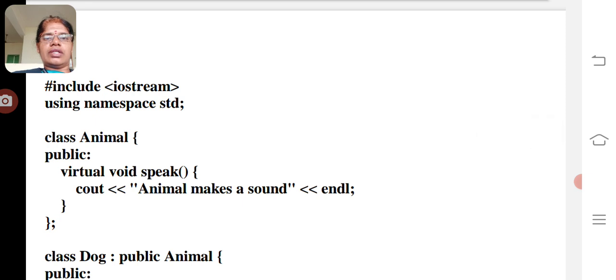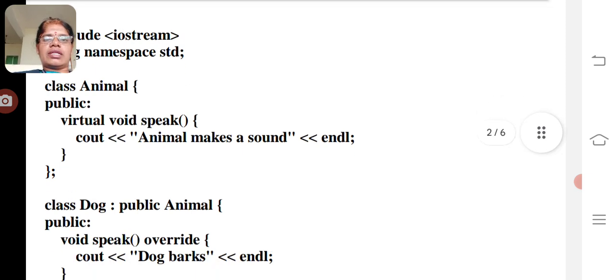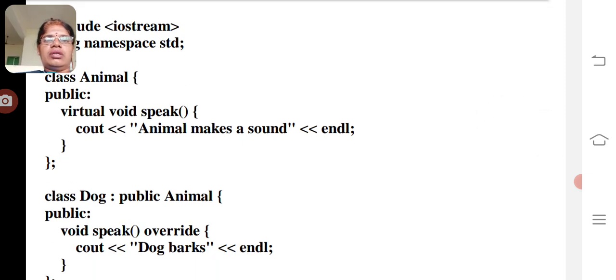Include header files and namespace. Example class name is Animal. In the public section, virtual void speak. Here the method name is speak. If we declare it in the public section, we can access it anywhere. And then the derived class name is Dog, which is derived from the Animal base class.